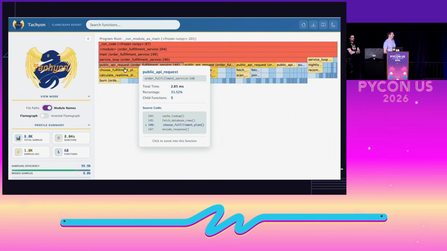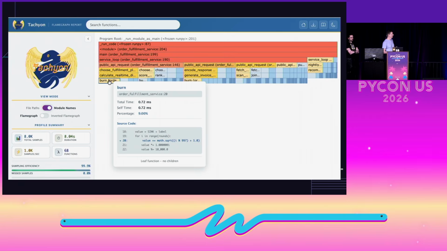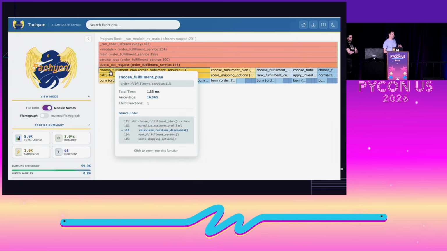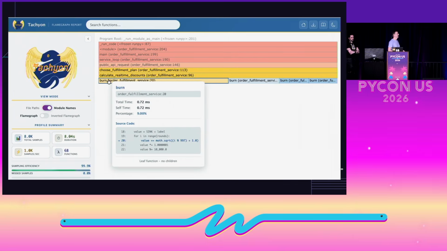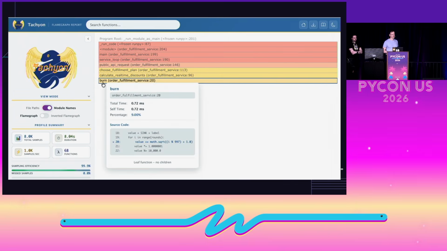So someone should optimize that probably. There's a lot of features here. For example, you can search. You can invert the flame graph. It also has dark mode, yes, it's also there. And then many, many more cool things.